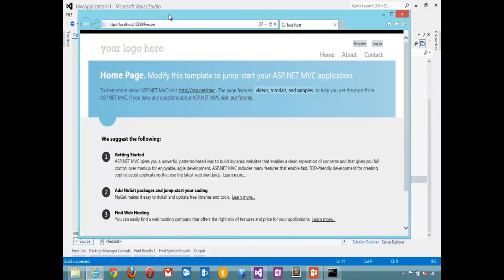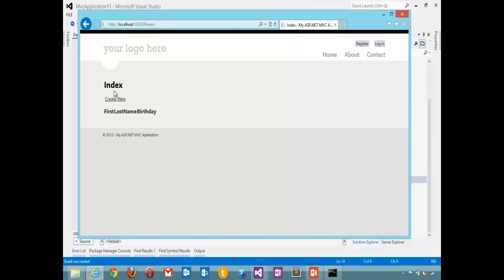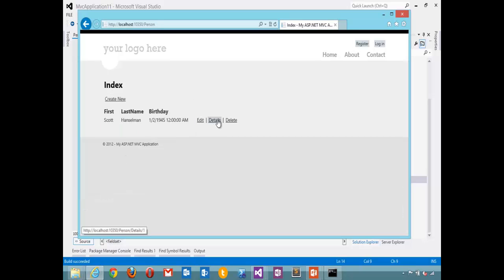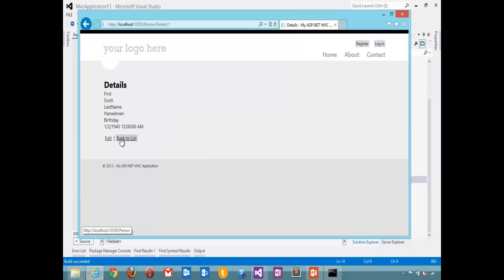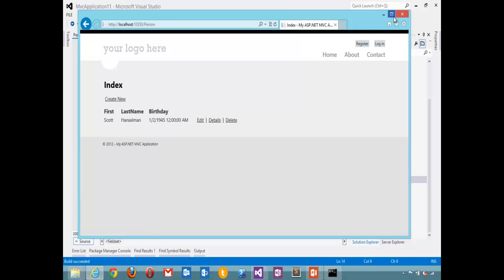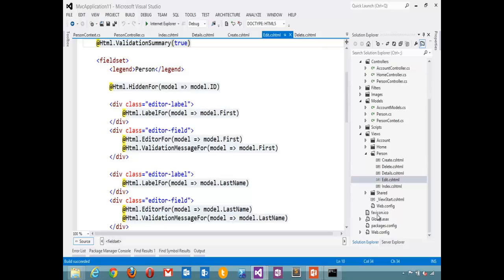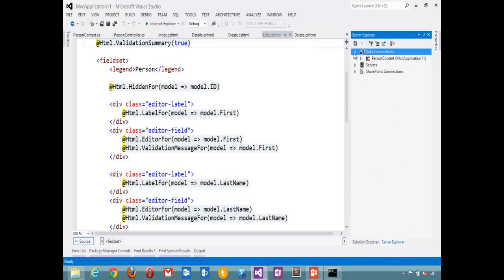Type in person. The scaffolding created an index page, where I can go and say create. I can edit, delete, view details. It took very little time to get a nice little simple site going. It automatically created a database for me. I'll look in the Server Explorer, and you can see there's people, the data types were taken care of.